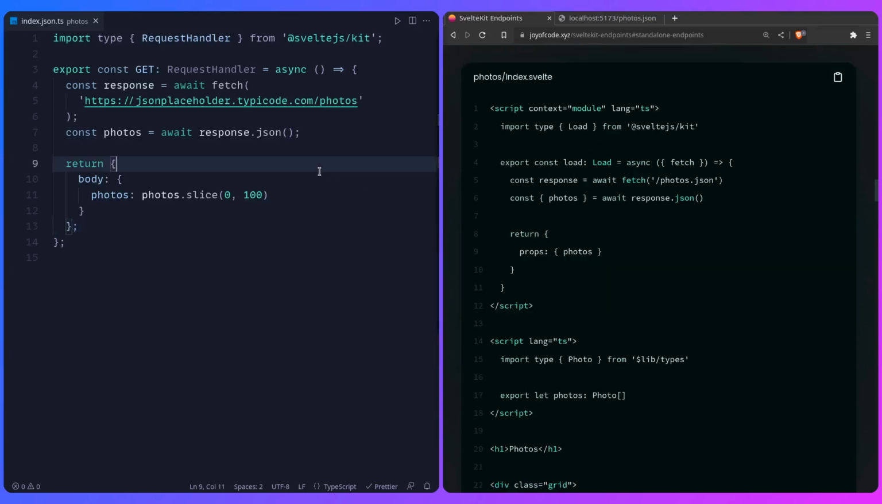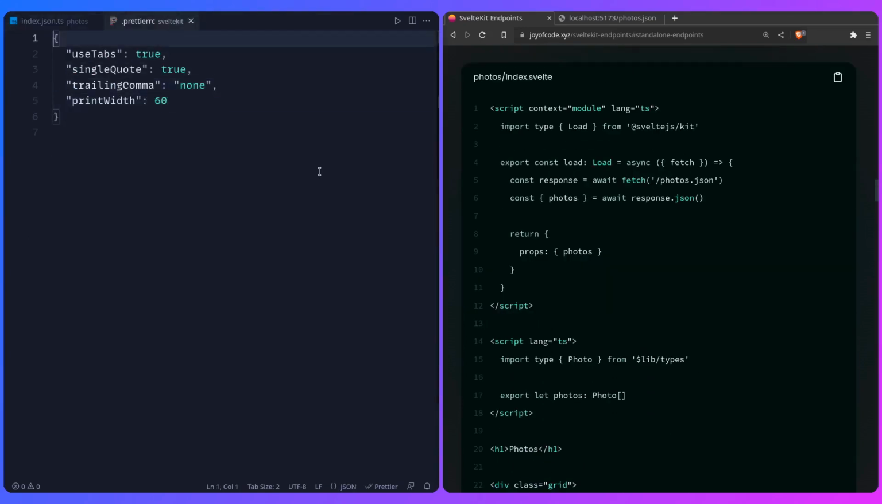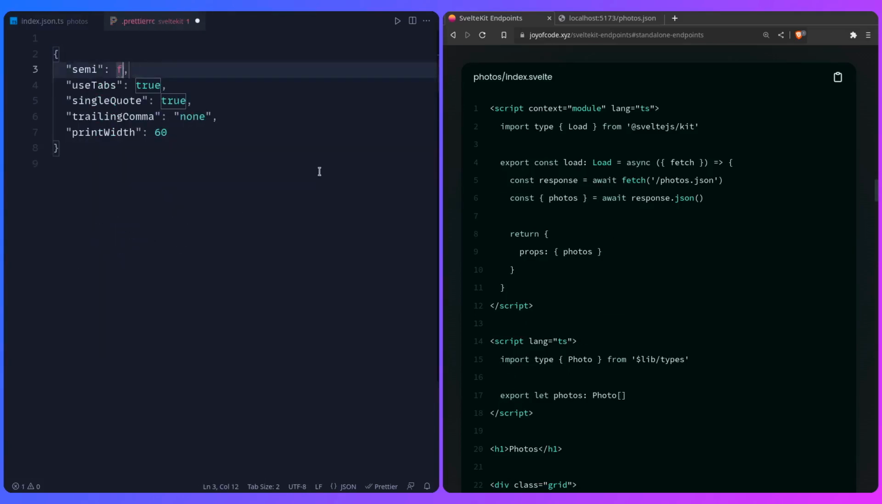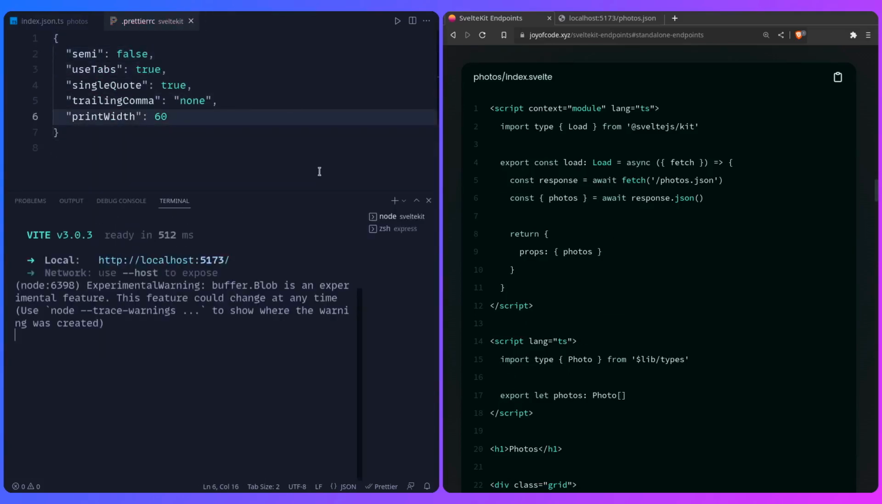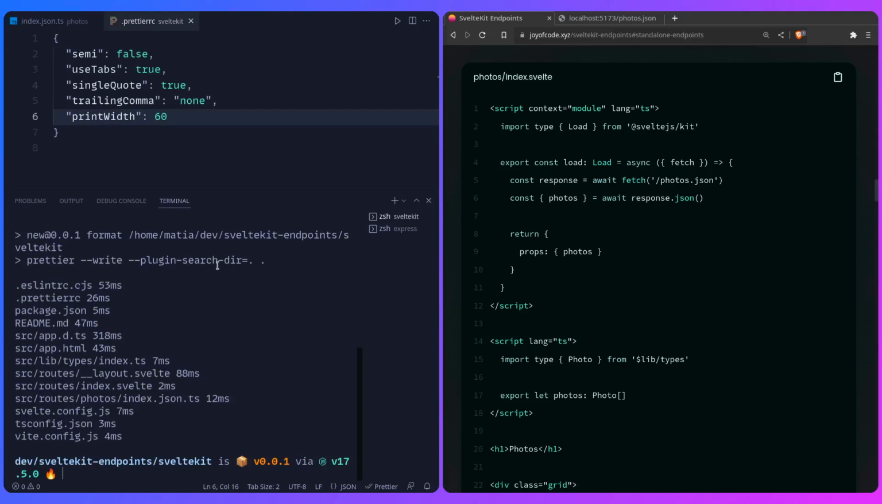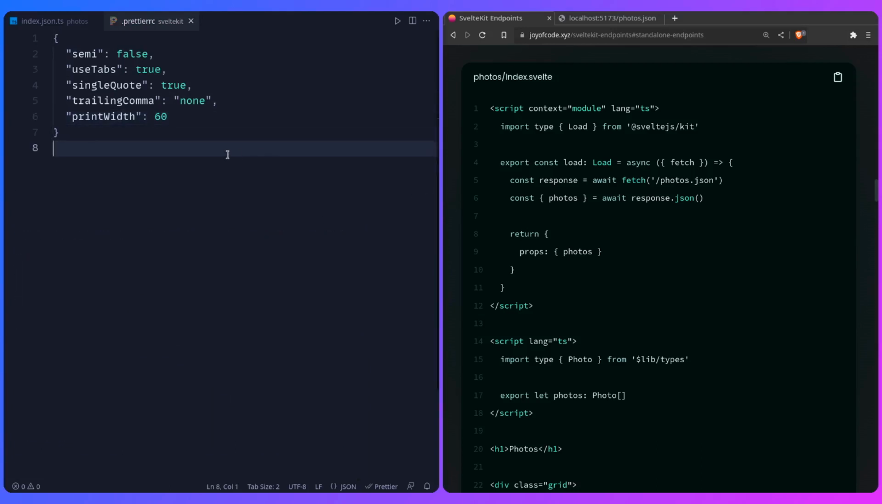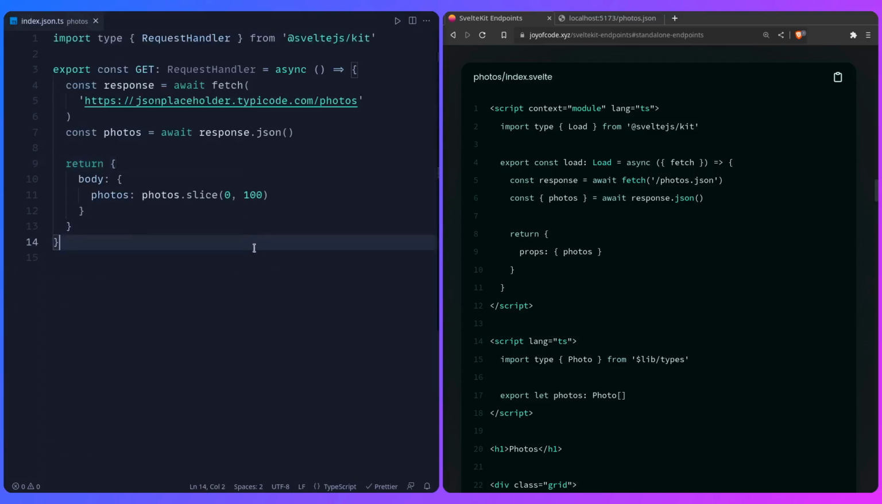And also just personal preference. If we go here, I can set semi to false, and here's an extra tip. Now that we can stop this, we can run npm run format, and this is going to lint all of your files. Yeah, and then let's run development, close this, and this is it.